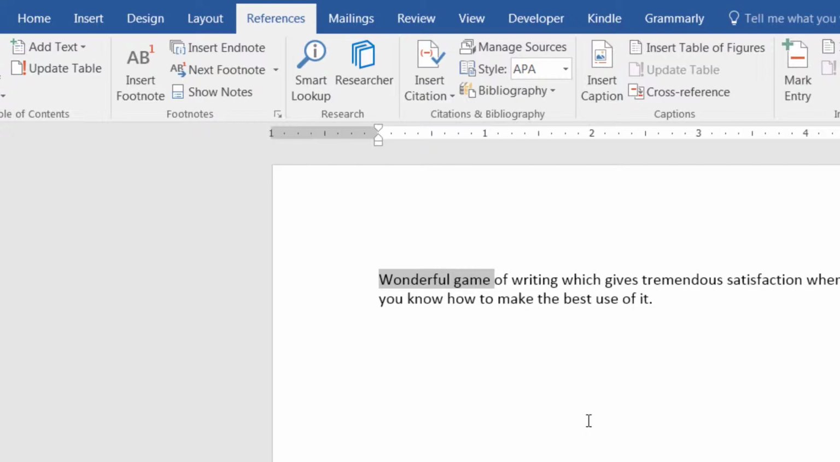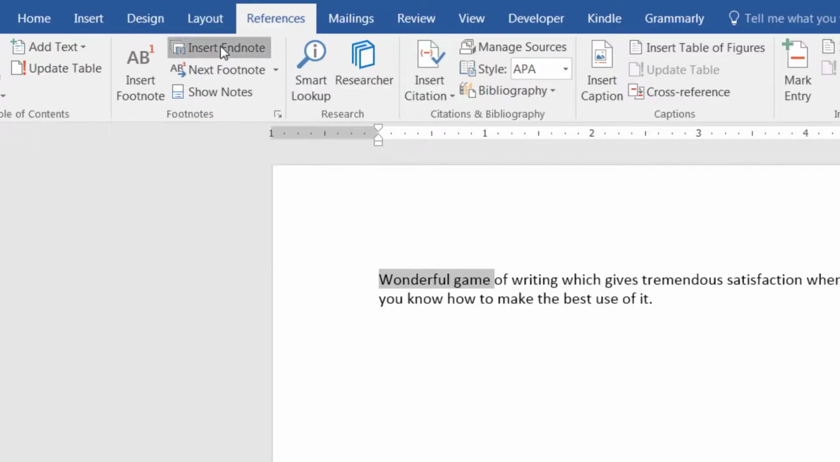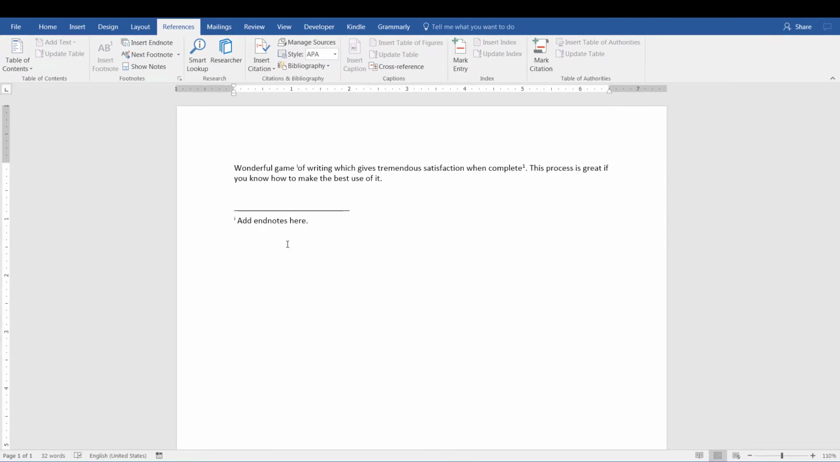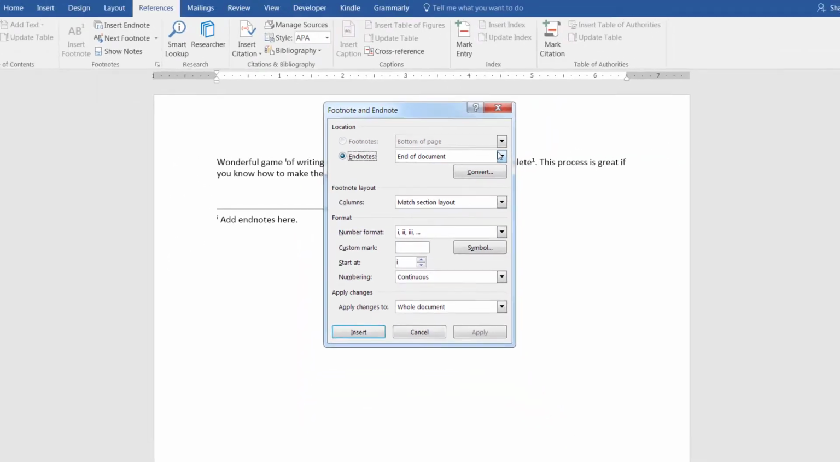You can also add an endnote instead from the same tab group in the Word document by clicking on this button here. Clicking on this tiny arrow gives you more options to customize the way you want to add your footnotes. For example, you can number your footnotes with Roman numerals or symbols.